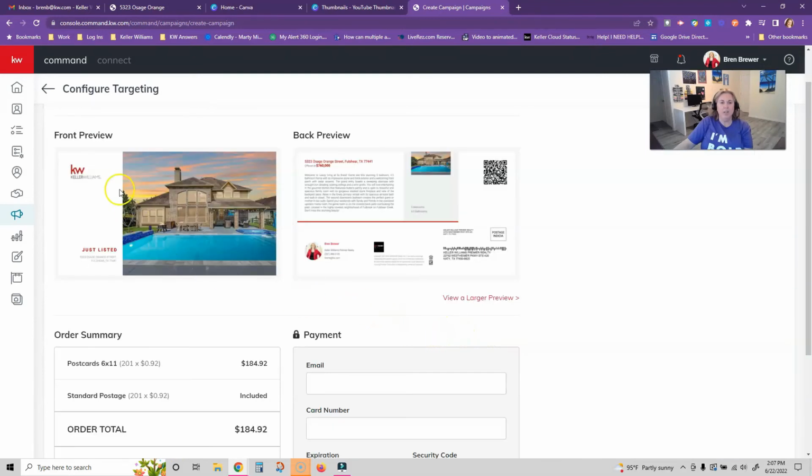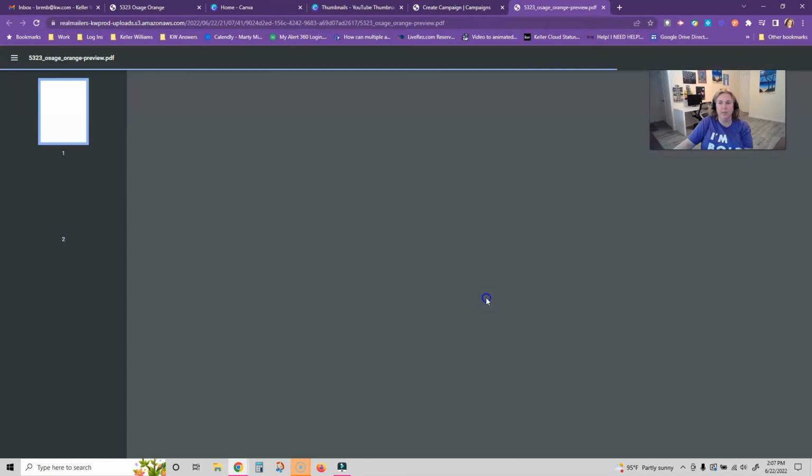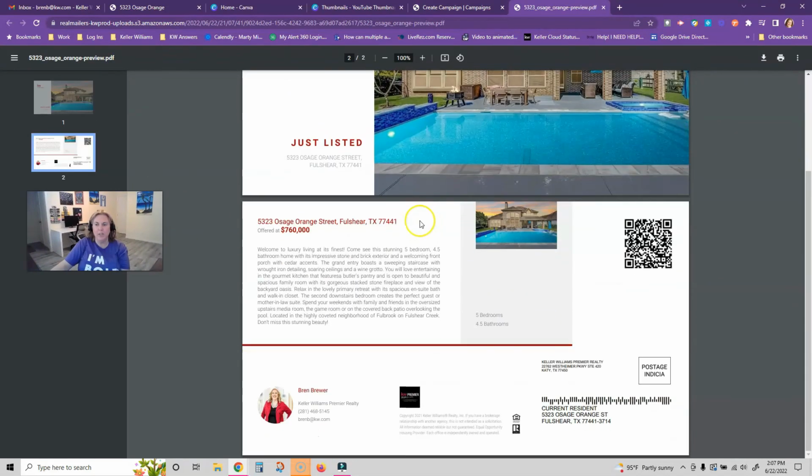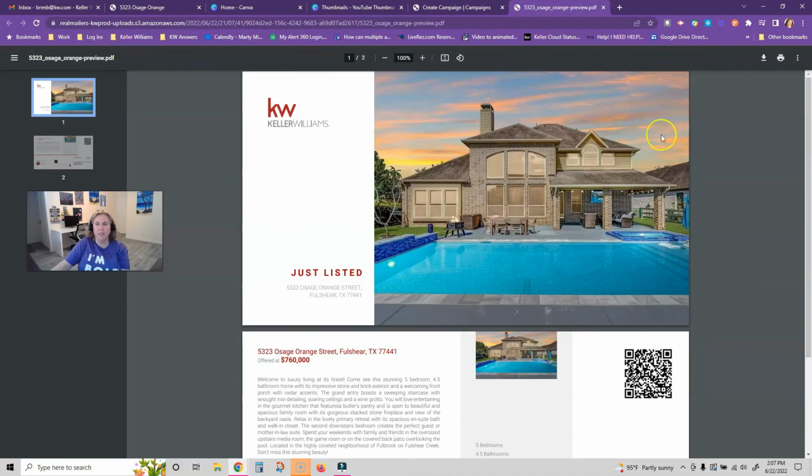And this is where you're getting your full quality preview right here. So you can see this is the front, this is the back. If you want to view a larger preview, you're going to click on view a larger preview. This is your high quality resolution proof right here. This is exactly what your postcard is going to look like. You can click download here and download it. That way you have a copy of your proof.